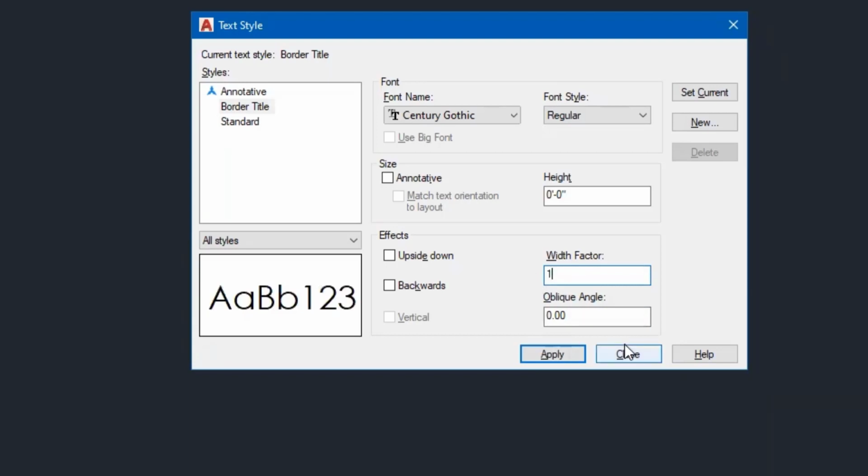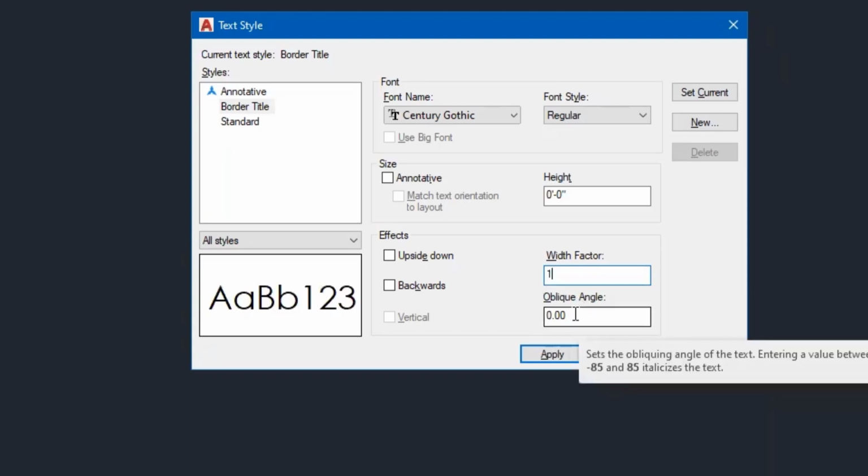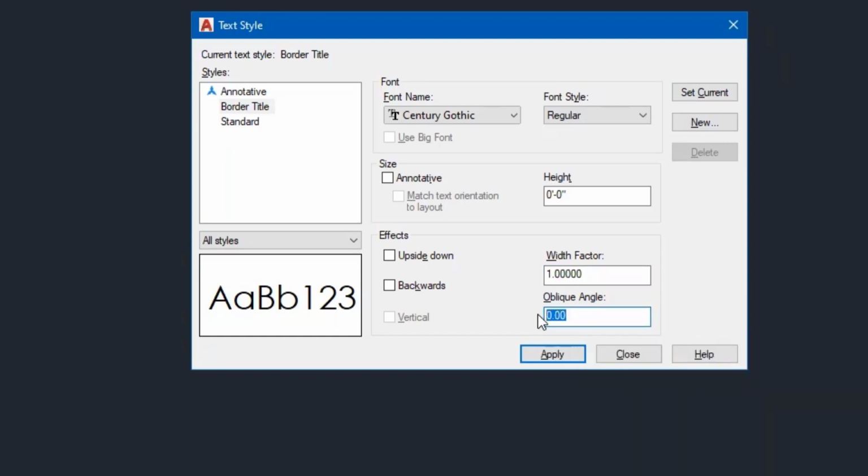I'll leave it at 1. And then this oblique angle, this has been around for many years. This predates the ability to use TrueType fonts in AutoCAD and use italics. So this was one way to make it look like it was italics. I could make it, let's say, 15-degree oblique there. And this was also a way to do engineering drawings, because engineering lettering is typically at a slant like this. I don't want to change that angle, so I'll just leave that at 0.